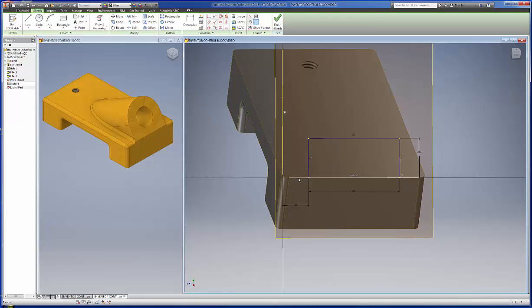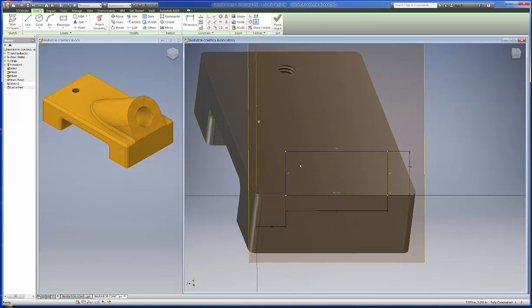Now I can go in there and take these two lines and make them construction. Okay, and then, yes, I think that's about it. Yep, and it does say it's fully defined. But now what I want to do is go ahead and create a circle. And if you want, you can snap right to that center point and go out here. And that's already constrained.